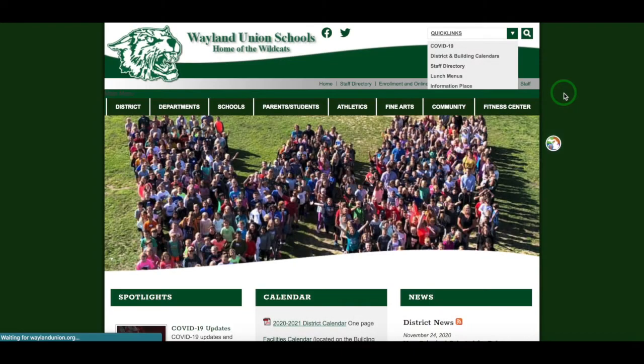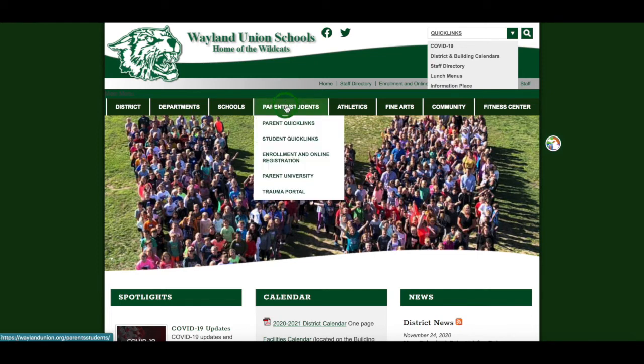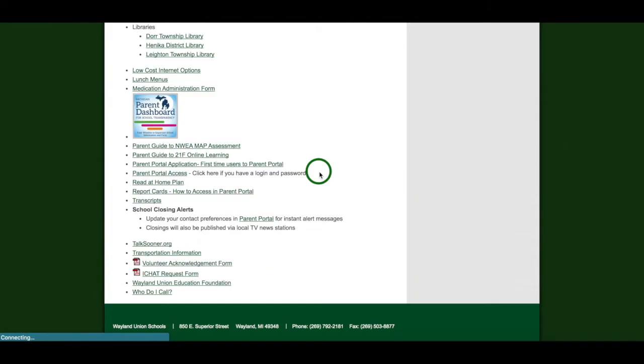Once you have created your parent portal account for Infinite Campus, there are many different ways that we can access the parent portal. On the Wayland Union website, we can access the parent portal by going to Parent/Students and Parent Quick Links. Scrolling down, you can find the application for first-time parent portal users, and if you've already created an account, you can access the parent portal by selecting this link.